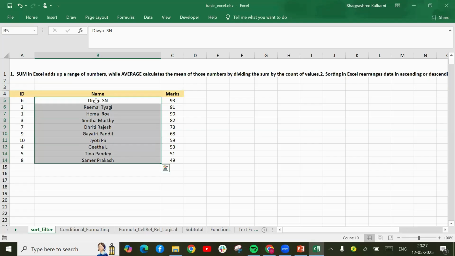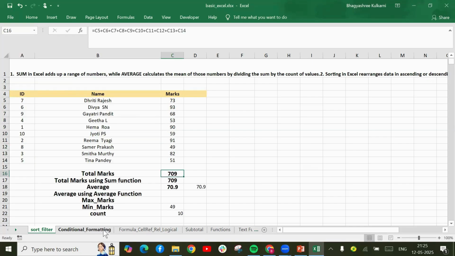Now you can see that this is already aligned. You see that this is in the center. All of them are properly aligned. And then we have the marks. Everything is aligned. So everything is in center.